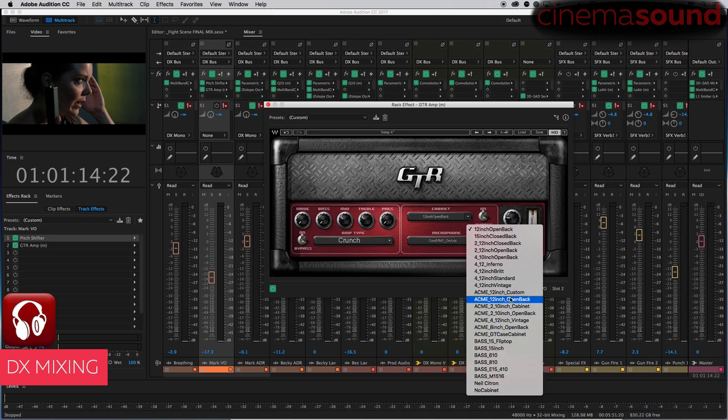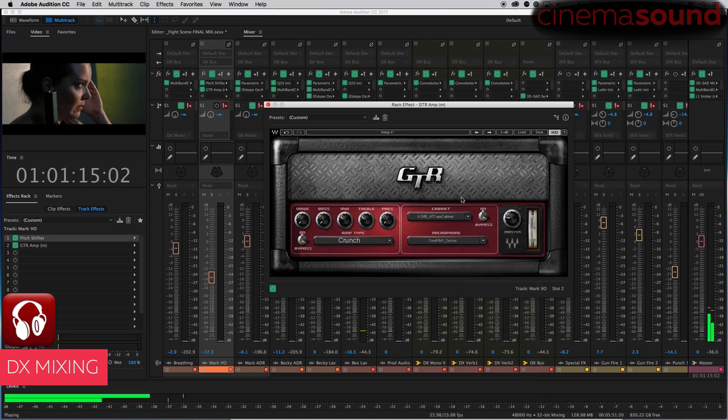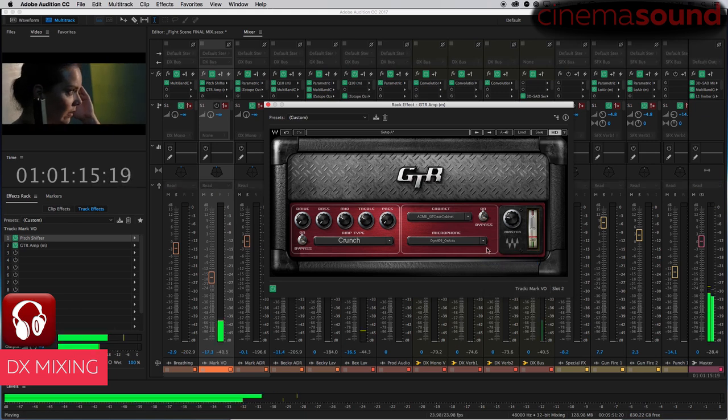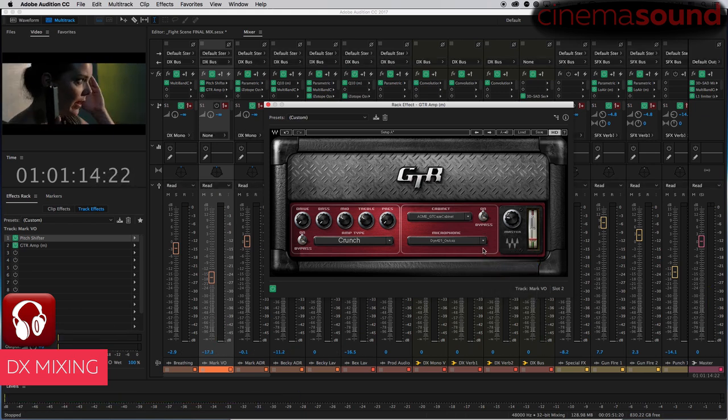So, I mean, there's all kinds of things you can do here. I like the GT cabinet. Here's the dynamic on axis. Here's a 421, which we use all the time on drums.